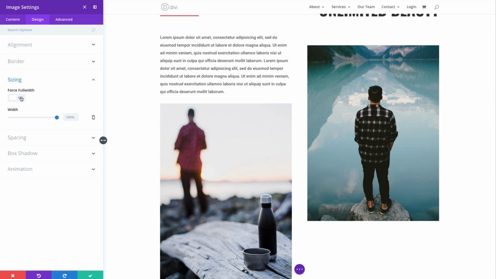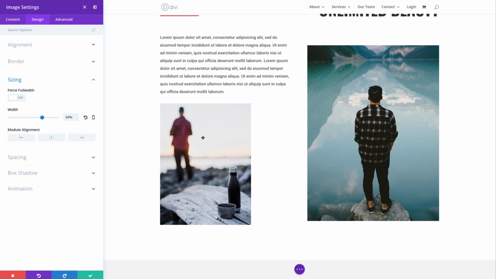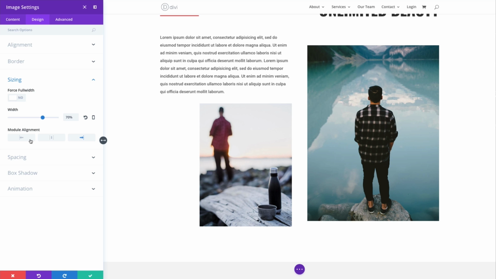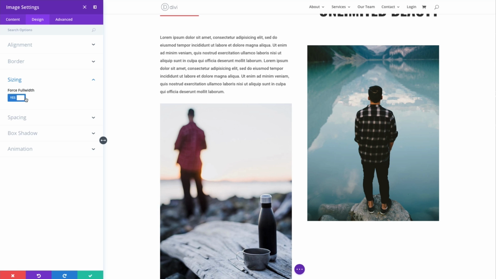Sizing. I think by default it's going to force the full width of the column there. But if you wanted to change the width of your image, you can do that very easily here by changing the width of the module, which makes it convenient to make these adjustments. Also, once you have your width, you can select to center it or align it after you have changed it. I'm going to keep the default for now.